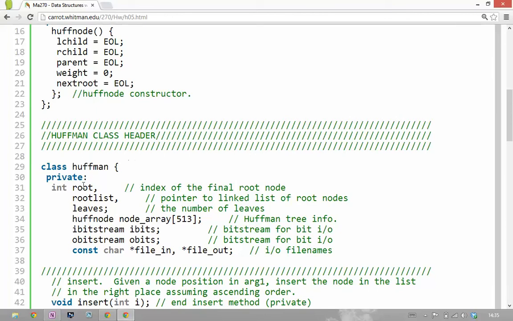Here's my Huffman class, and it turns out that all I need are 513 nodes in order to represent even the largest possible Huffman tree. And so rather than deal with the pain of dynamically allocating and deallocating nodes, since 513 is not that big of an array, I'm just going to use an array and not worry about dynamic memory allocation. Is there a reason why 513? Yeah, we'll talk about why it's 513.